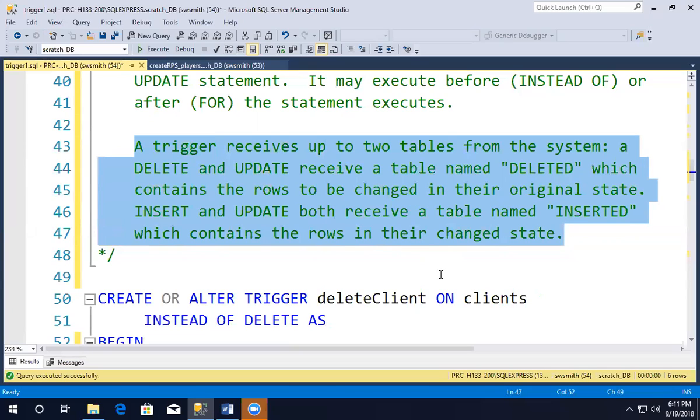Deleted and inserted? No, it's a temporary table that exists only for a brief split second as the trigger executes. It doesn't stay there. A lot of stuff out there on it in Google because this is a real complicated idea. Let's look at a trigger. Maybe that'll help.